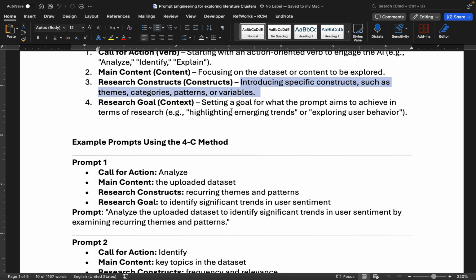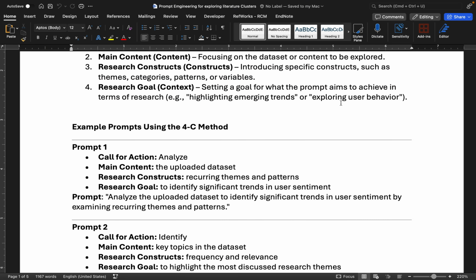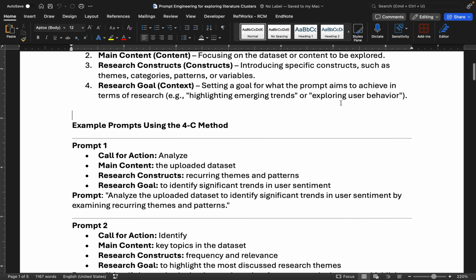So this is important. And another thing is the context, which is about the goal. For example, highlighting emerging trends or exploring user behavior or something like this. So these are some of the examples. Please explain the context of your study as well, which is directly related to your research question. For example, if we are conducting research specifically in the Asia region or Europe region or America, or maybe based on some specific number of years, all these are different options which you need to provide while you are writing a prompt.